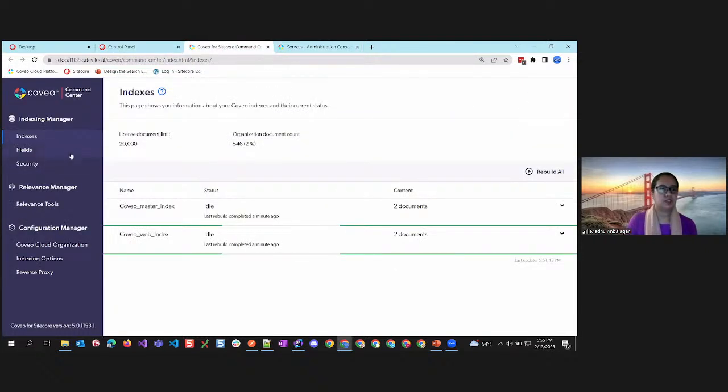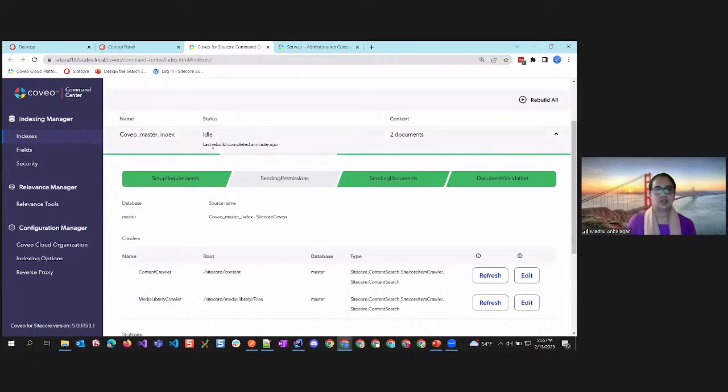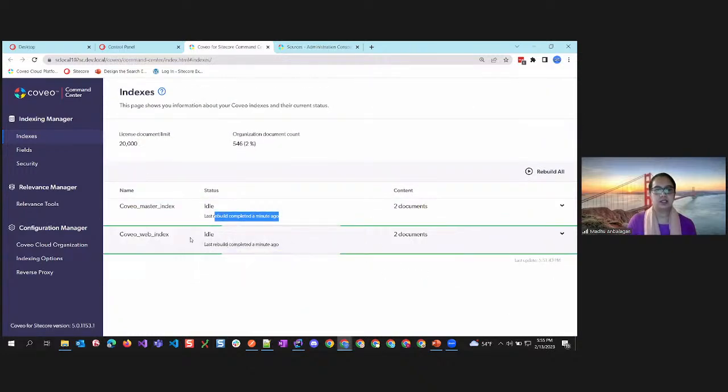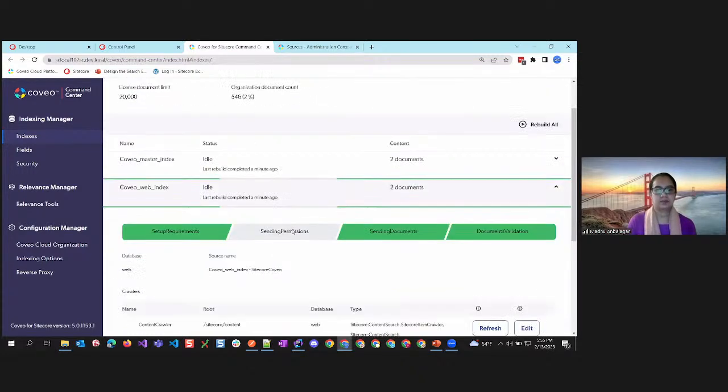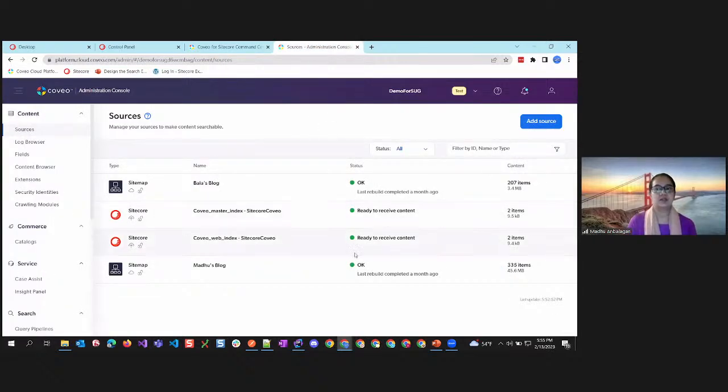Coming back over here, the indexes are built now, and you can see that it completed a minute ago. The same for the web index as well. Same here, and now if we come here, it says ready to receive the content.